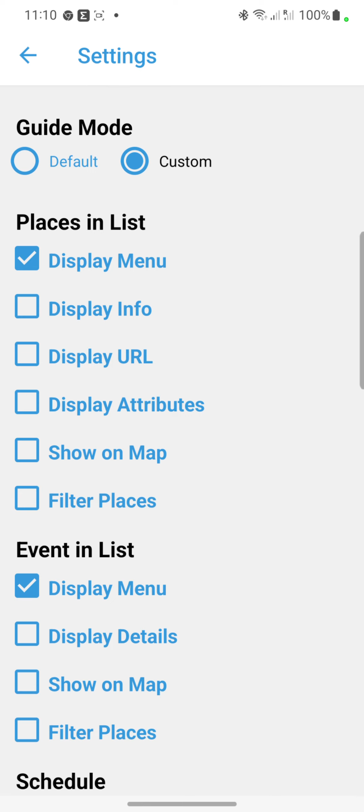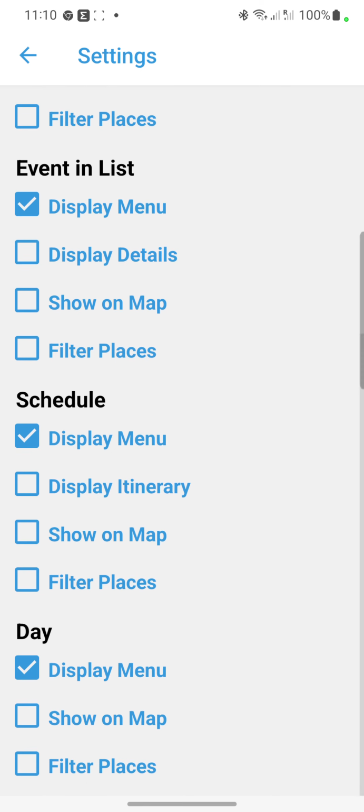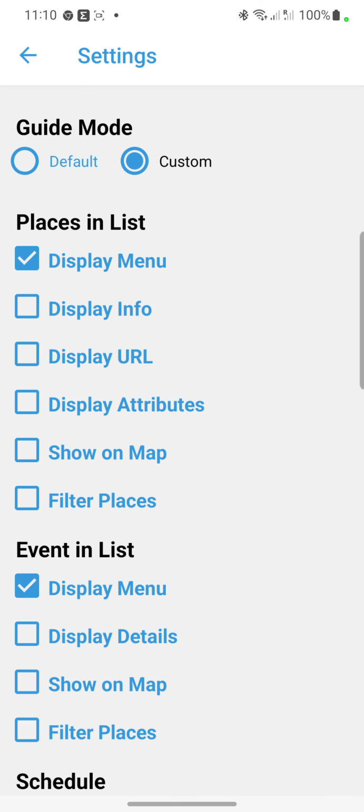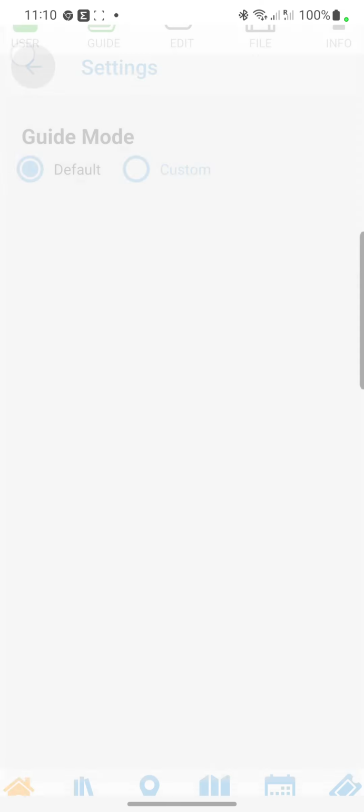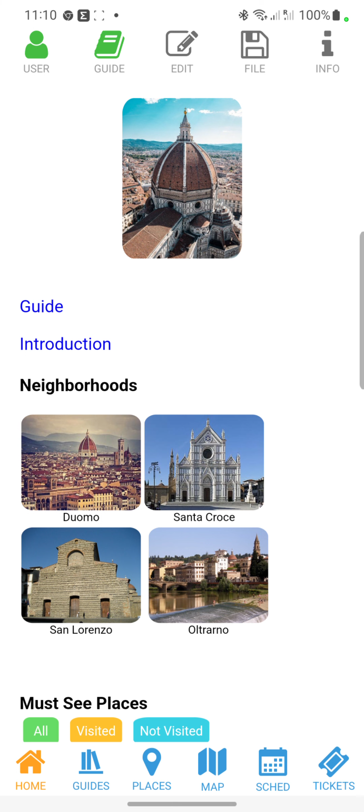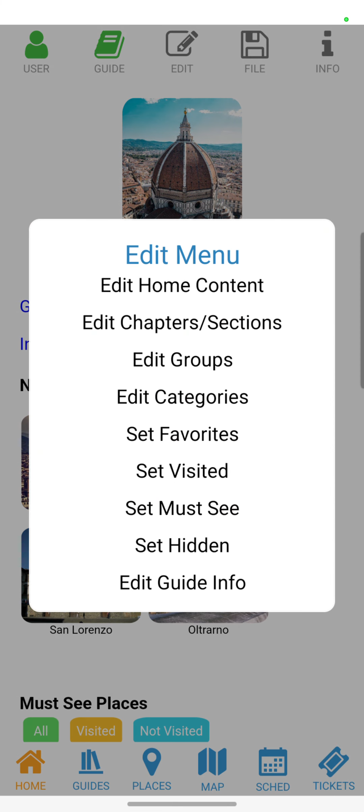If you press custom, then you can customize the way the guide behaves if you don't like the default way of doing it. Then the edit on content. We have another video that shows how it edits the HTML content on this home screen. Chapters and sections. We use the book semaphore. So this is a way of adding additional web content separated into sections and then under folders called chapters.